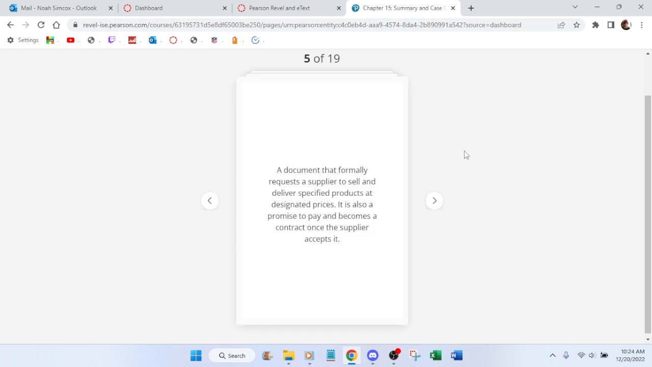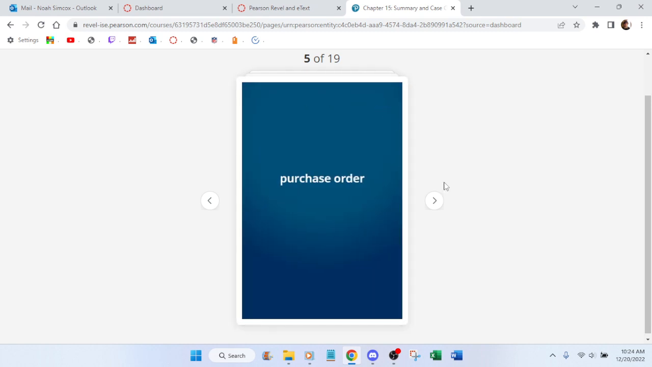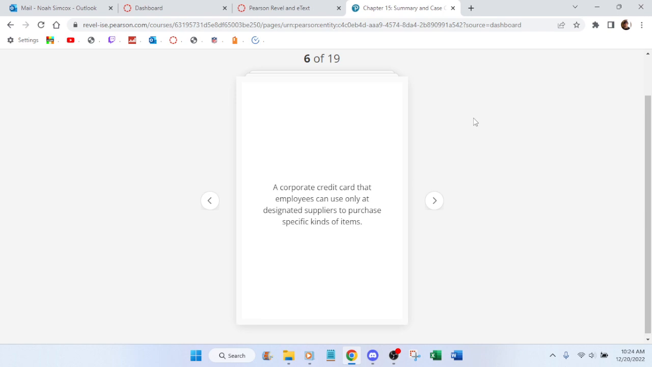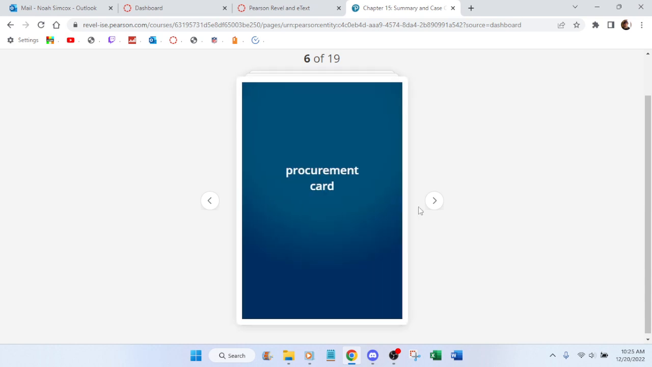A document that formally requests a supplier to sell and deliver specified products at designated prices. It is also a promise to pay and becomes a contract once the supplier accepts it. A corporate credit card that employees can use only at designated suppliers to purchase specific kinds of items. Procurement card.